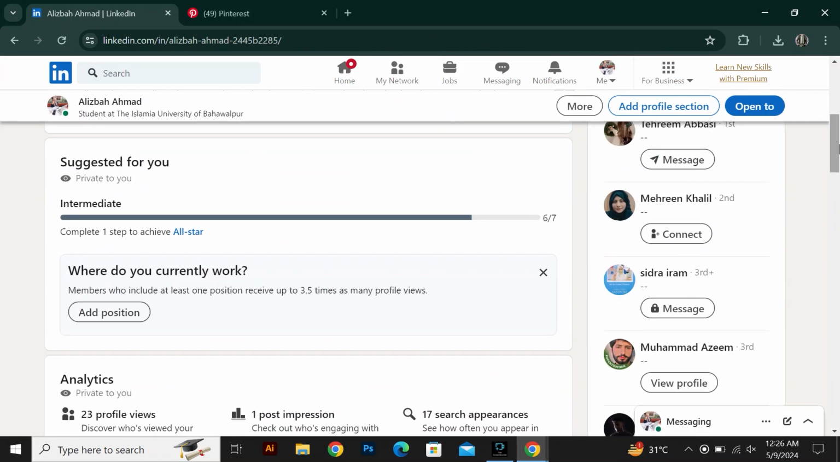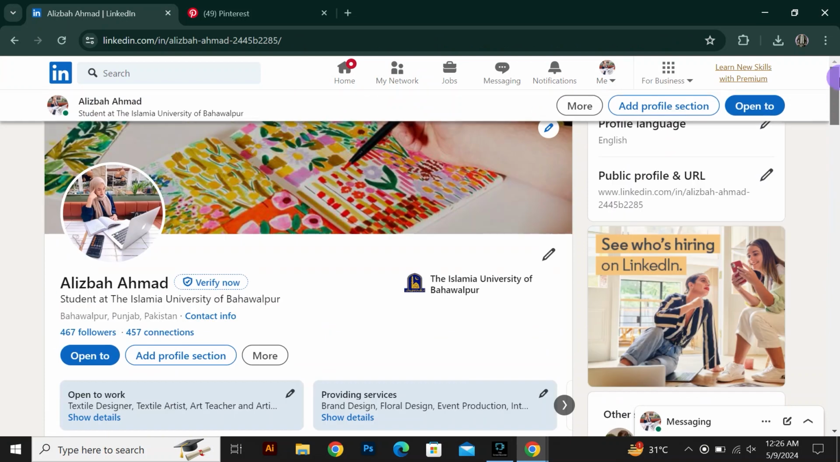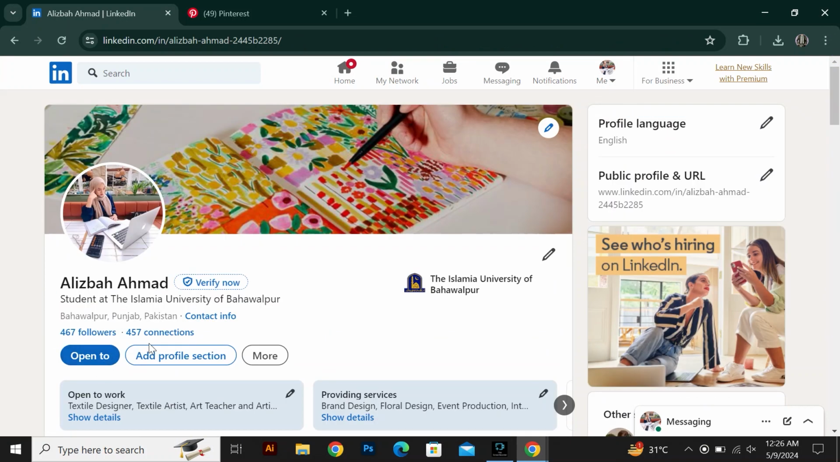To make your profile truly killer, consider adding additional sections such as volunteer experience, certifications, languages spoken, or honors and awards.